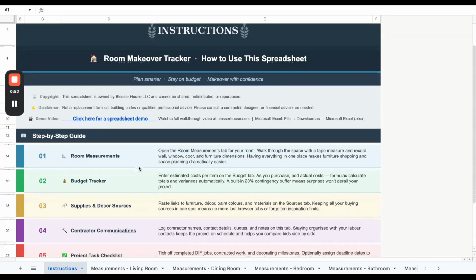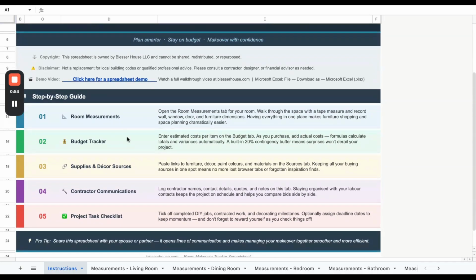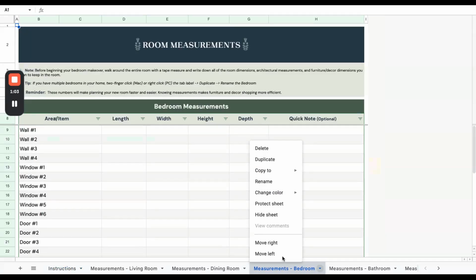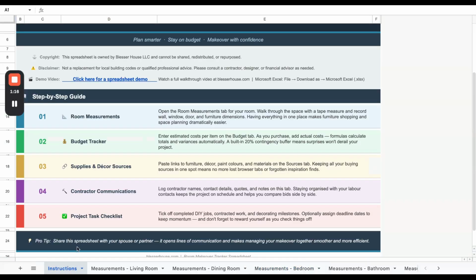So right here in the front, this is just going to tell you where everything is. You've got your room measurement tabs up here in the front. You've got tabs for each individual room, and you can always duplicate this and add more rooms. I don't have every single room type possible. So if you want a playroom or something like that, you can just click duplicate and retitle it Measurements Playroom or something like that. That way you'll have a tab for each additional room in your house that you want to do a makeover of.